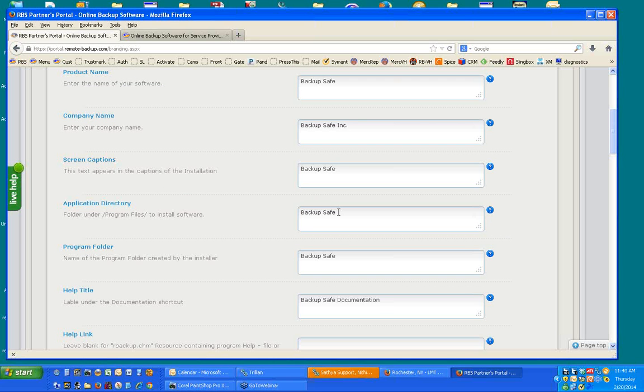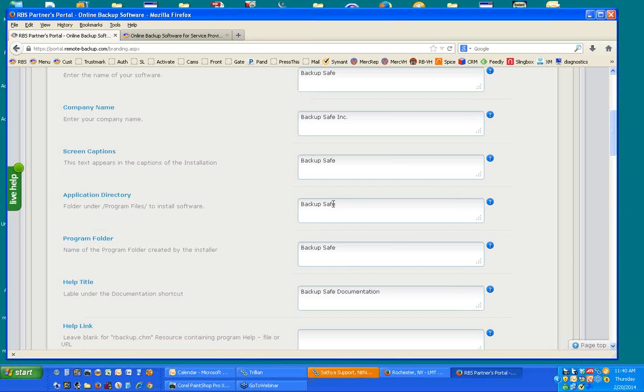This is the application directory. Typically, the Remote Backup software installs in a folder called C:\Program Files\Remote Backup, two words. You can change that if you don't want that. In this case, I've changed it to Backup Safe. So this will install in Program Files in a folder called Backup Safe.